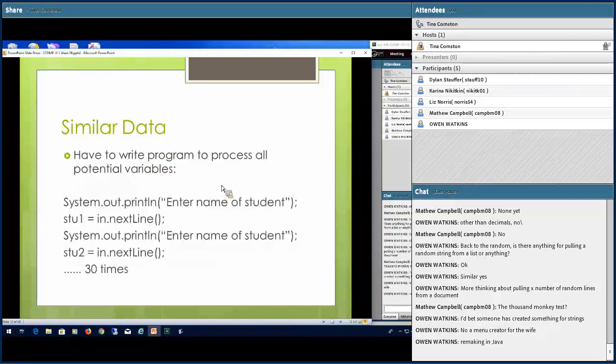If I wanted to write a program that would allow me to manipulate the students in that classroom, I would have to repeat those lines 30 times, one for each variable. I have to say enter the name of the student and receive that into stu1, then enter the name of the next student and receive that into stu2. I would have to repeat this section of code 30 times. So now I have 30 lines defining the variables and 60 lines for these two statements, one for each variable. Now I'm up to 90 lines for these 30 variables.